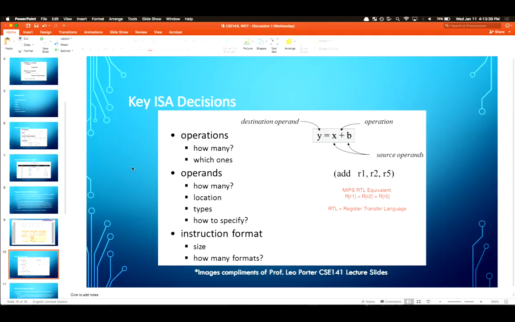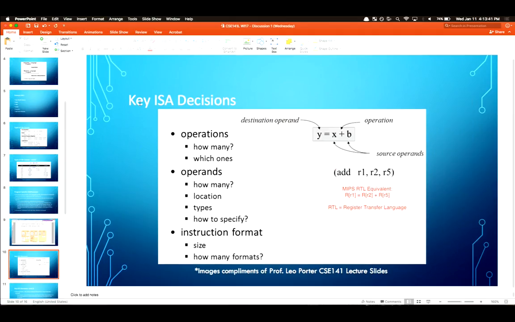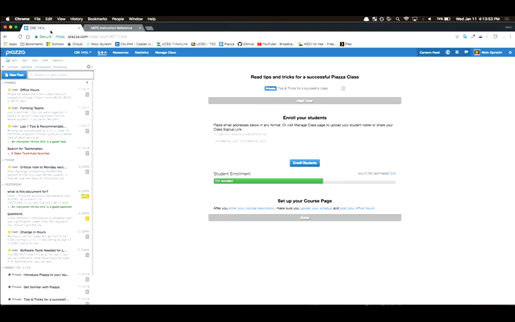So this is more pertinent to what you're going to be doing in Lab 1. In Lab 1, you have to decide how many instructions you are going to have. So I made a Piazza post on this. Hopefully you guys should definitely read this.